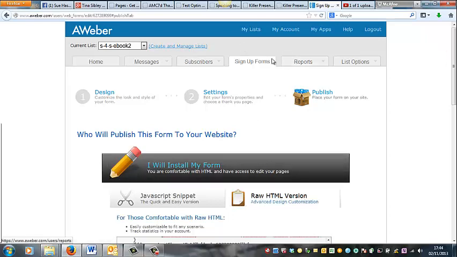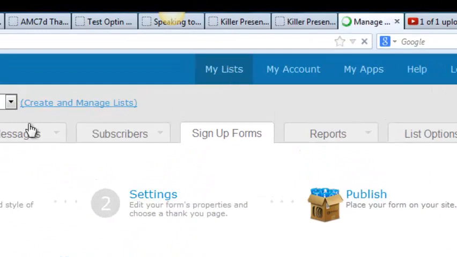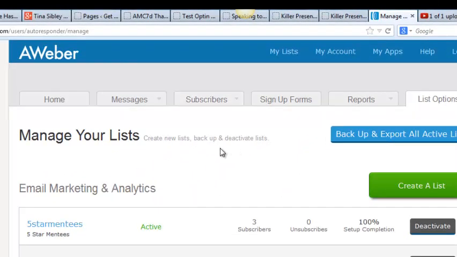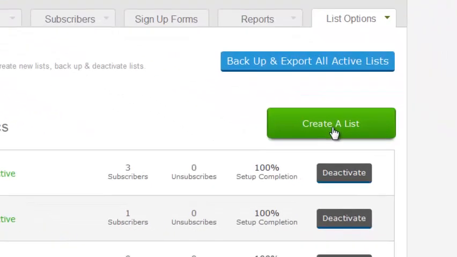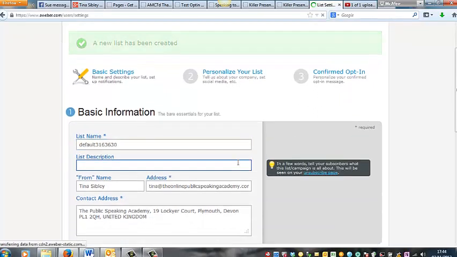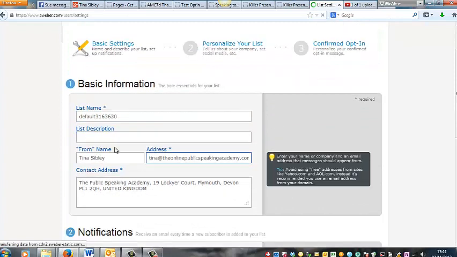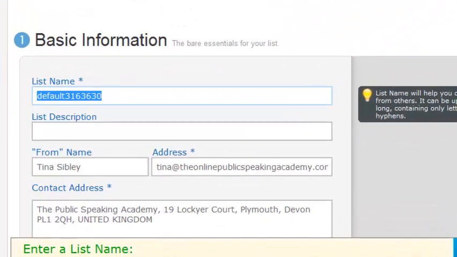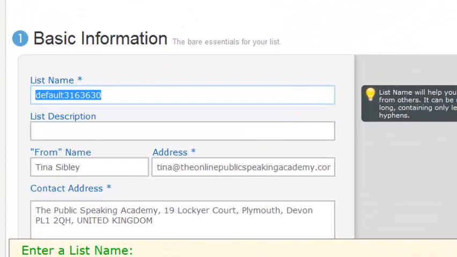So what you're going to do is go to My Lists, and I'm going to create a list. So you just click on the Create a List button, and basically what you need to do is to start putting all the information in. So we're going to give it a name so that we can remember it, and I'm just going to put test list.